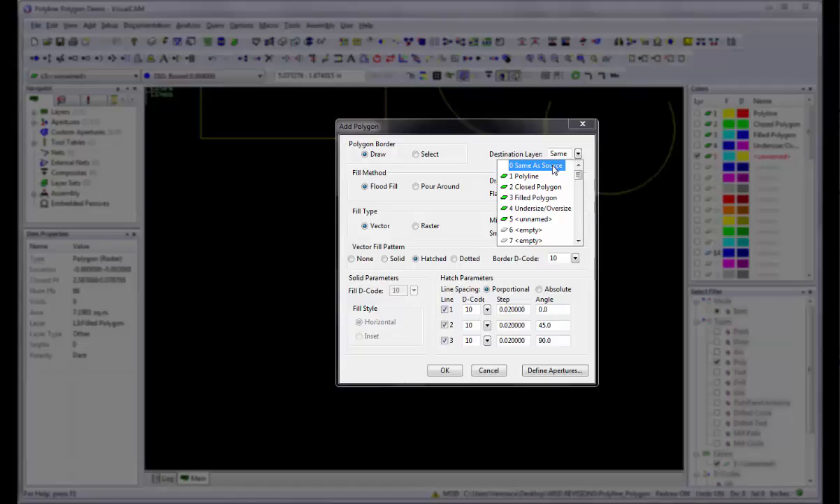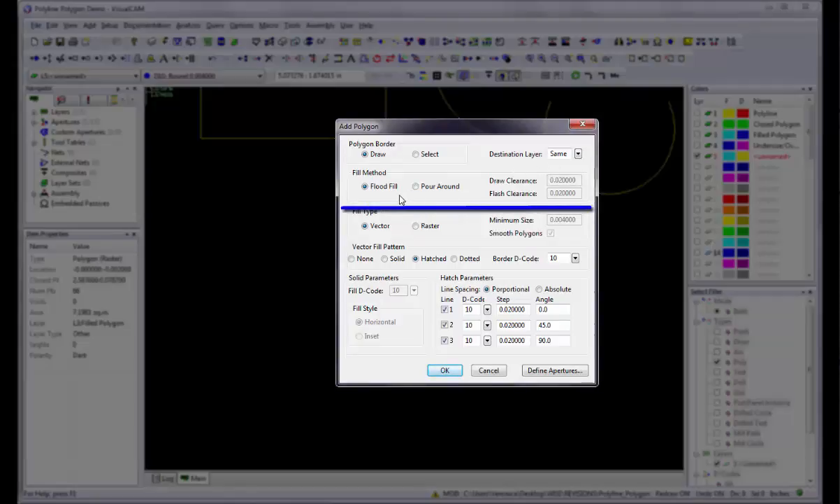Next, select a fill method. In flood fill mode, any objects inside the polygon will be covered over. In pour around mode, the interior of the polygon is filled while maintaining the specified clearances around all objects inside the polygon. Pour Around also recognizes polygon voids, which I will discuss shortly, and will pour around them.